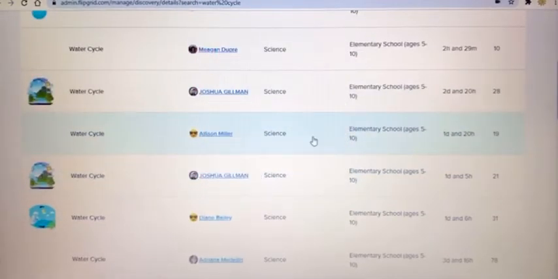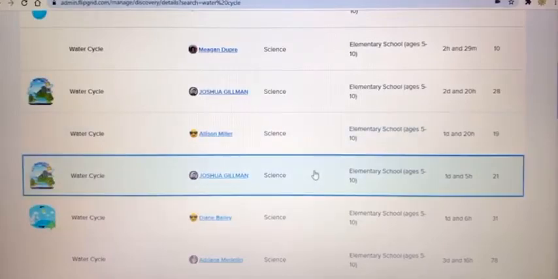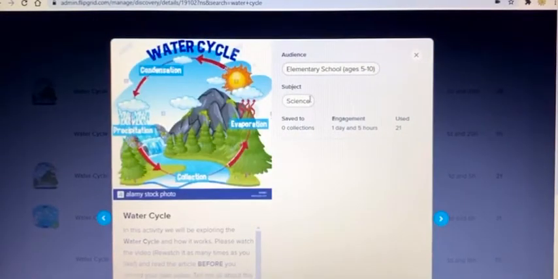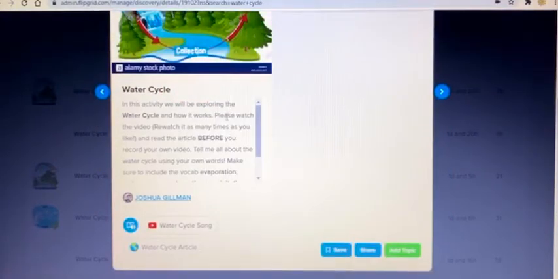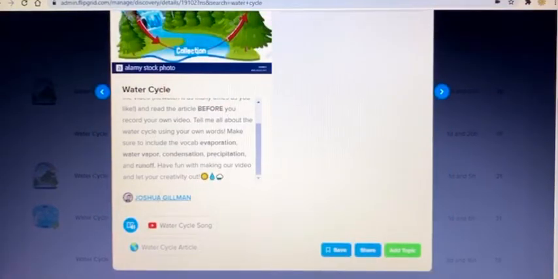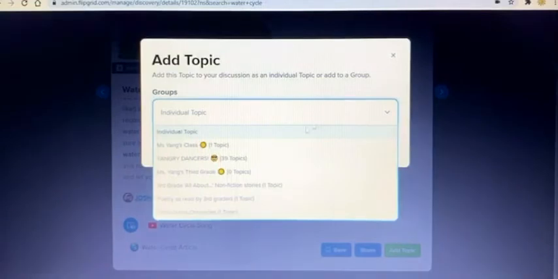So I'm just gonna click one here, and you can preview it. So you can see that it is the age range that I would want. Science, it has to do with the water cycle. It gives you what the topic details are. It's pretty cool because it shows you that they have a YouTube video and an article also attached to this. So you pretty much have a lesson in itself right here ready for you. If you want to use it, you're going to add topic to your class.